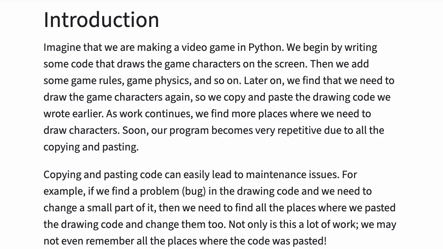Imagine that we're making a video game in Python. We begin by writing some code that draws the game characters on the screen. Then we add some game rules, game physics, and so on. Later on, we find that we need to draw the game characters again, so we copy and paste the drawing code we wrote earlier. As work continues, we find more places where we need to draw characters. Soon, our program becomes very repetitive due to all the copying and pasting.